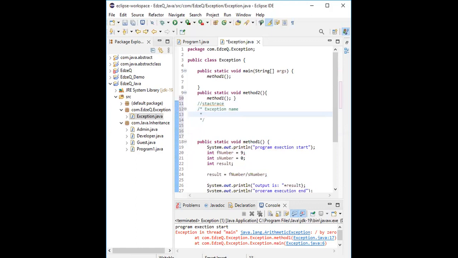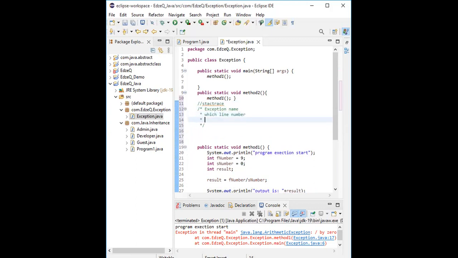Clear, guys? Yes, sir. This is the line number of that error, so that number can be identified. That is the stack trace. And the third one is the method information. So this is one type of stack trace.